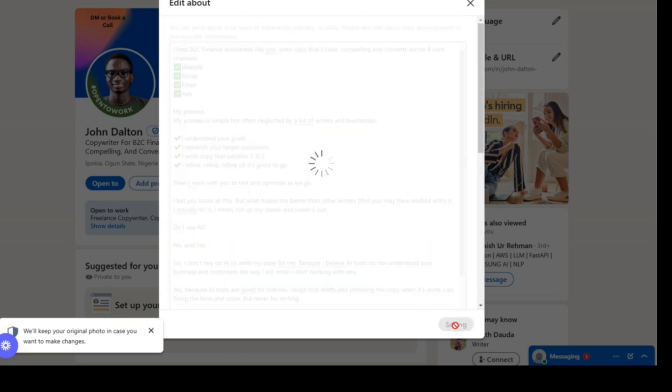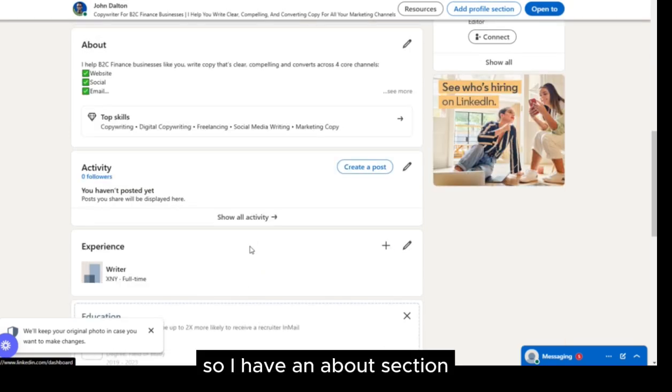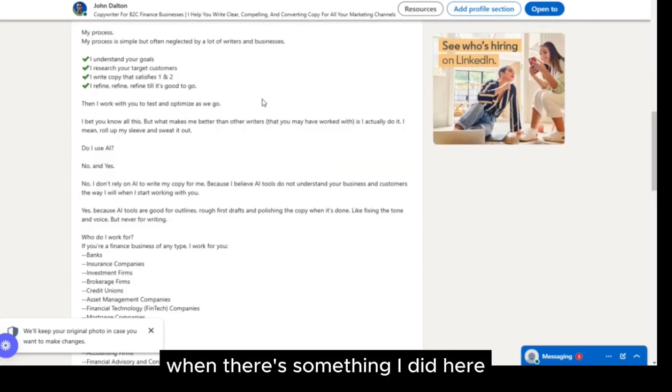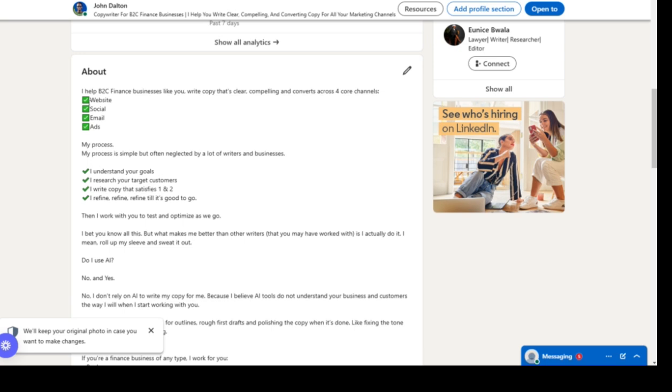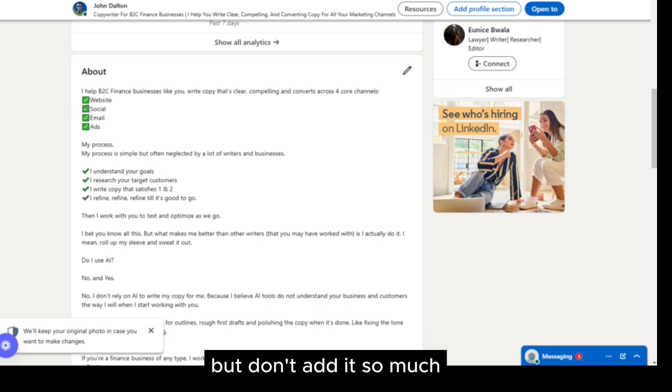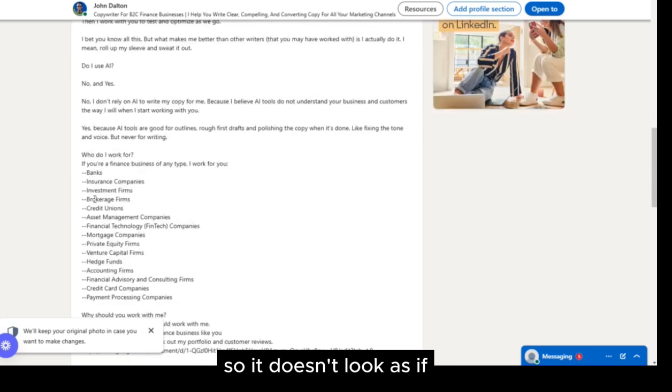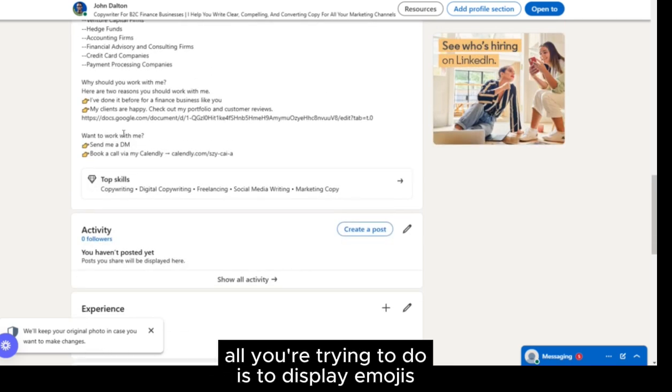So I click on save. Now you see I have an about section. There's something I did here. I used some fancy stickers, some fancy emojis, to make it look shiny. Instead of just making it dry text, you can add these, but don't add so many that it looks as if all you're trying to do is display emojis.